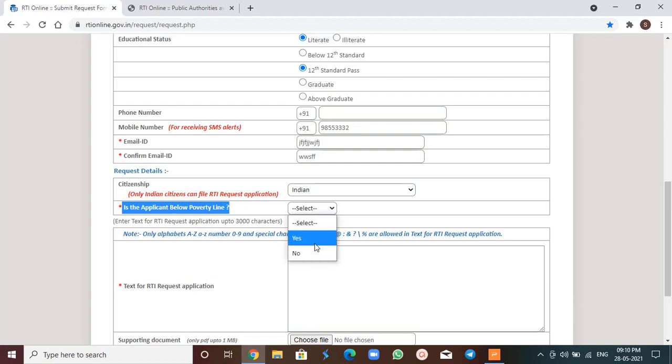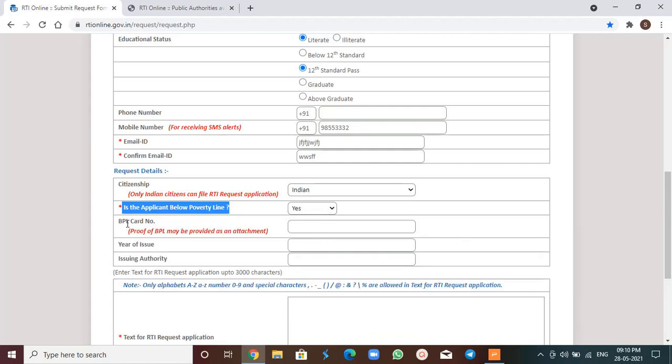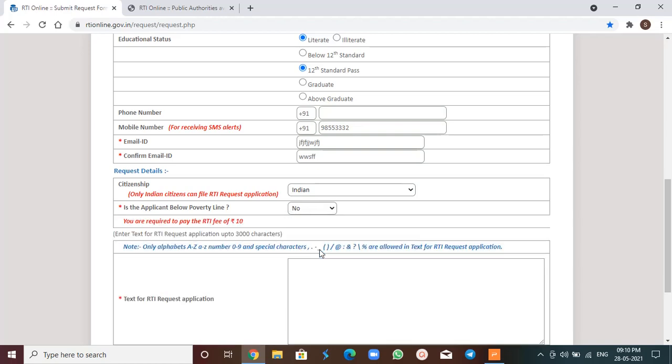You will be given two options, and you have to select between yes or no. If you select yes, they'll ask for your BPL card number, which means below poverty line card number. You have to give your card number details, year of issue, and then the issuing authority. If you are a person not belonging to below poverty line, you have to click on no.